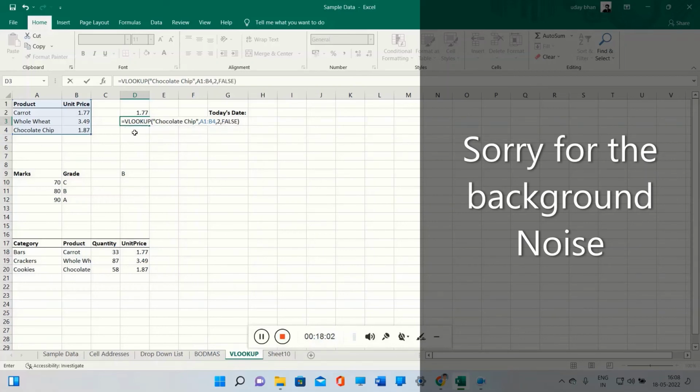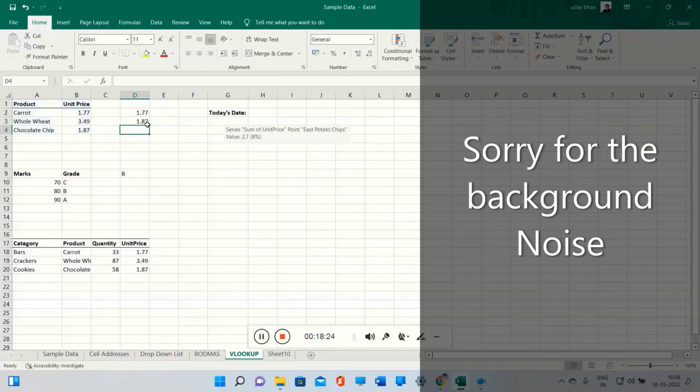So I have written the syntax of the VLOOKUP. You can see VLOOKUP, then lookup value, then table range, then column number, then exact or approximate. For that I have written false, which means I want an exact match. I will click enter. You can see the number is 1.87 for chocolate chip. So this is how you can use VLOOKUP.